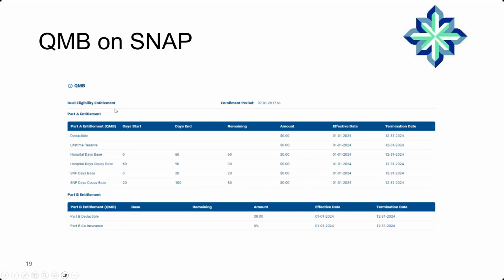And so it'll tell you dual eligibility entitlement for qualified Medicare beneficiary. This is the date that they started with, and it goes to, which is currently open. And then here are the termination dates for whatever they had and the entitlement dates. Qualified Medicare beneficiary stuff.